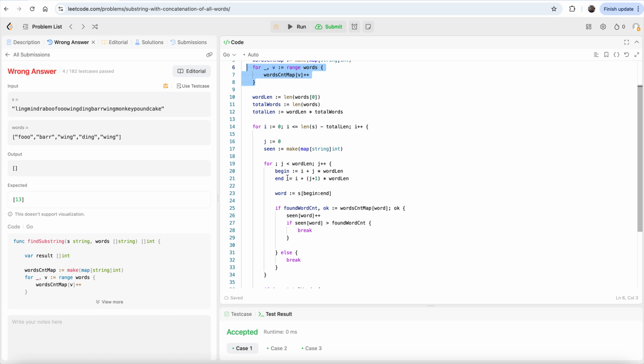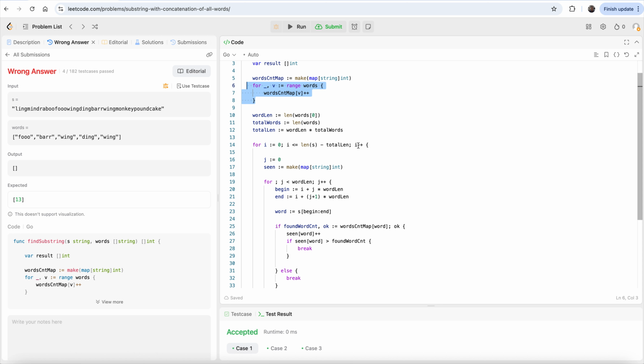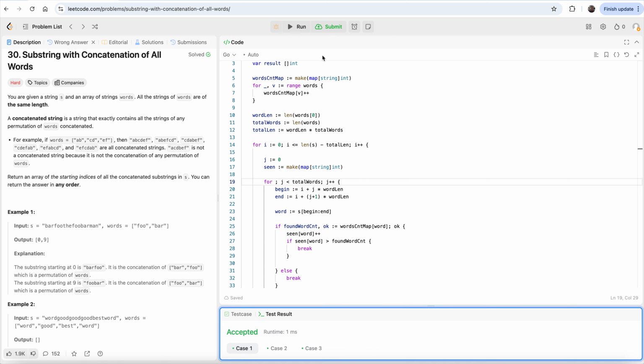And we add it, okay, where i is 0, less than total length. Total length is word length times total words. That's good, i++. Then j is 0, j less than... not word length. j should be less than total words. Because I said total words, but somehow I put the word length. So I found one mistake. Let me run again and submit. If it doesn't work, we'll come back.